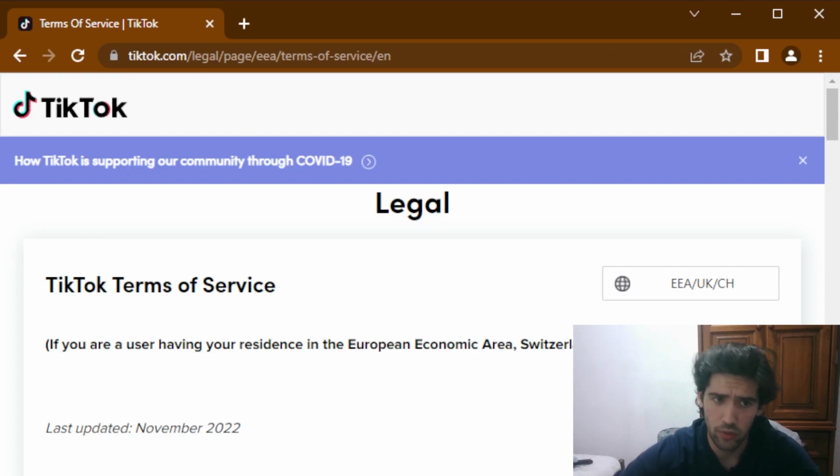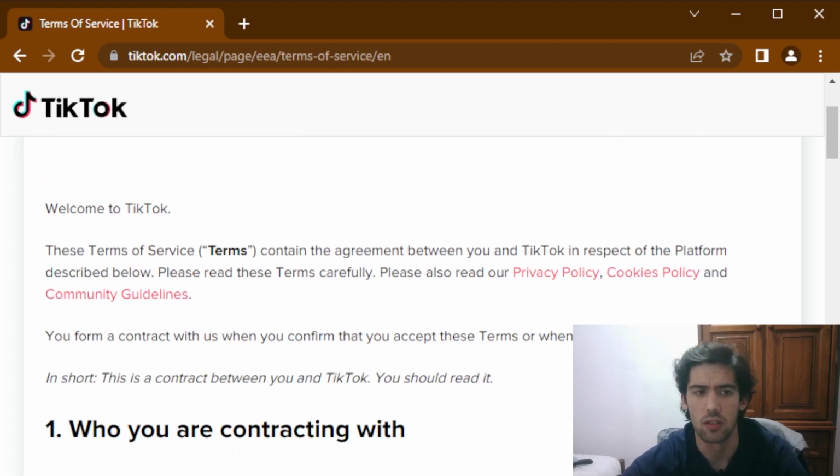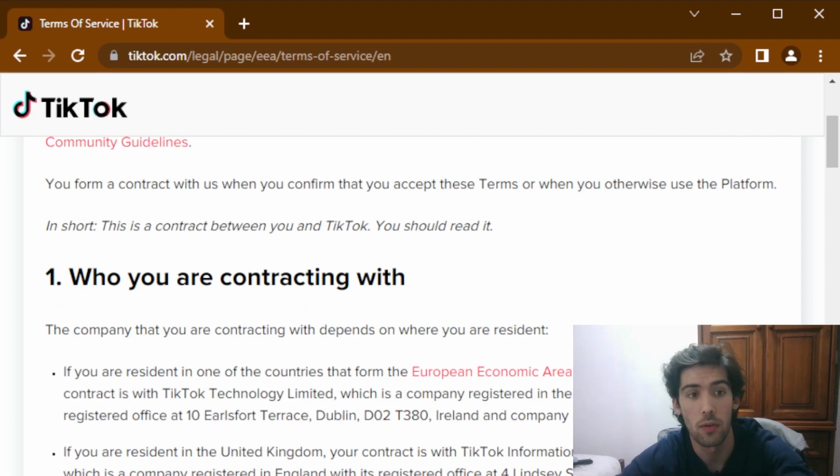If you are a user having your residence in the European Economic Area, Switzerland and UK, so this is for me right now. Welcome to TikTok. These terms of service contain the agreement between you and TikTok in respect of the platform described below. Please read these terms carefully. Please also read our privacy policy, cookies policy and community guidelines. You form a contract with us when you confirm that you accept these terms or when you otherwise use the platform. In short, this is a contract between you and TikTok. You should read it.